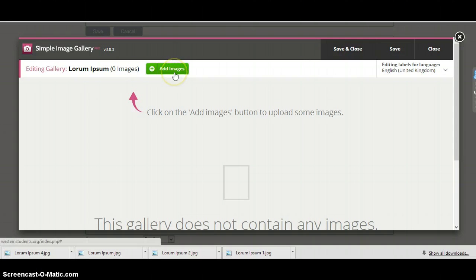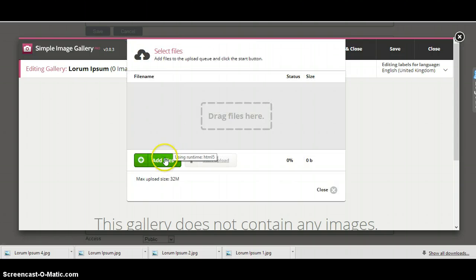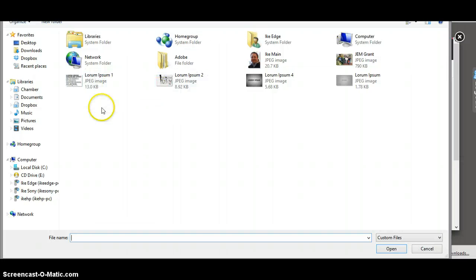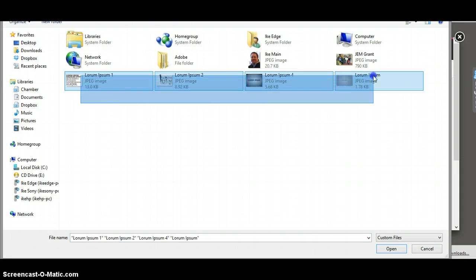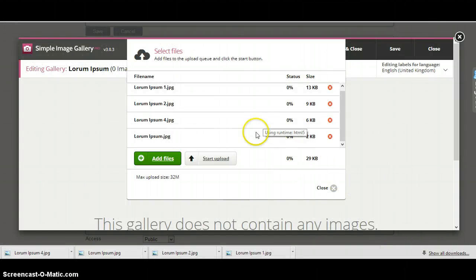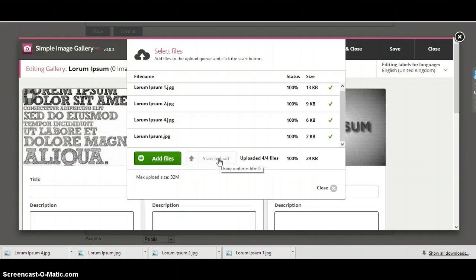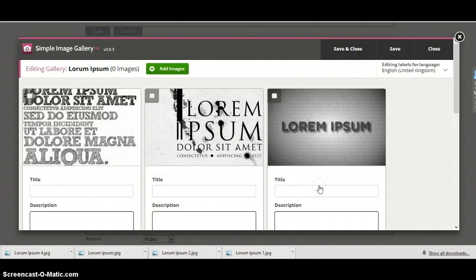And then we can go ahead and add images. So we're going to go ahead and do that. I'm going to add these 4 Lorem Ipsum images right there. And you can see that they pasted in pretty good. We can go start upload, and we can go close.